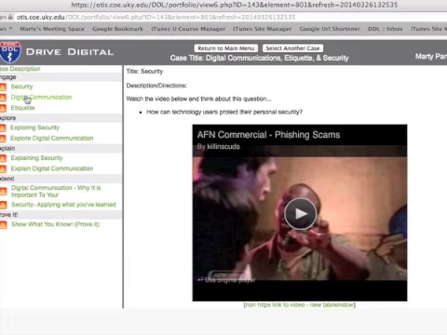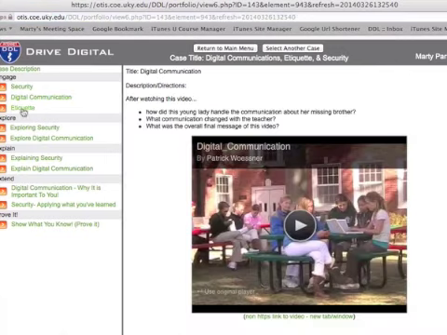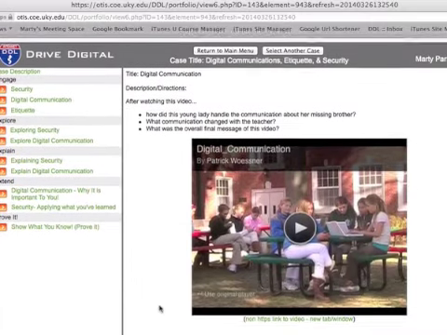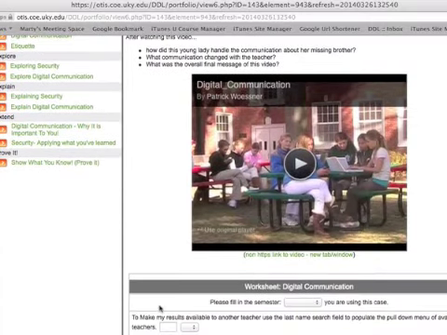Many of the cases in the digital driver's license have media components to it. The digital driver's license loves to use resources from Common Sense Media as well as other sources. So there are videos, there are images, there are articles, and of course there are some questions. Now, there are two types of questions in the digital driver's license. The first one are practice questions, such as this.